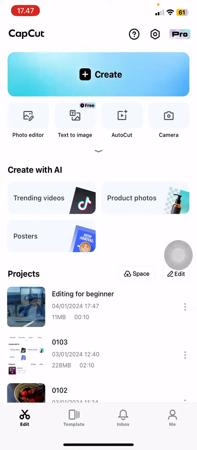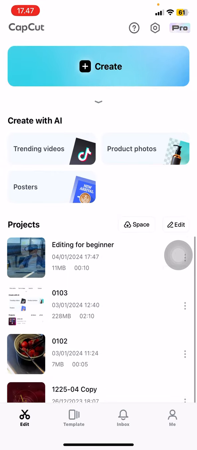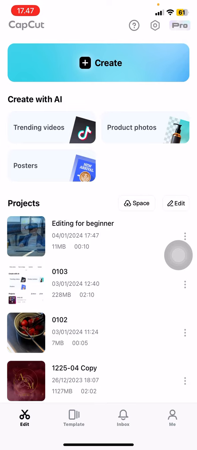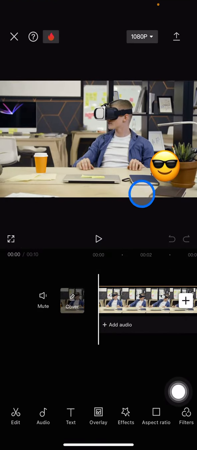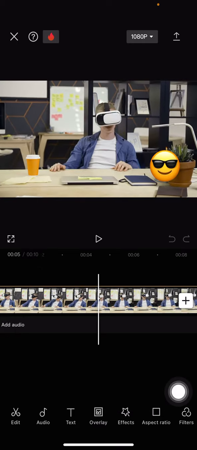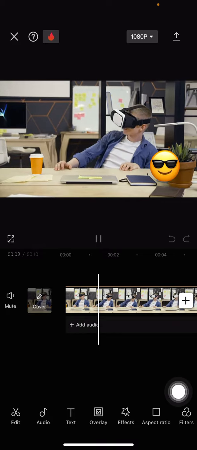And through this video I would like to show you how to remove emojis from your video clip on Capcut. So the first thing you have to do is open your Capcut application and remember which project contains the emoji. Here I would like to give you an example, the editing for beginner. If you open it, we can see there is an emoji symbol here, but we have no clue how to remove those emoji from the video clip.